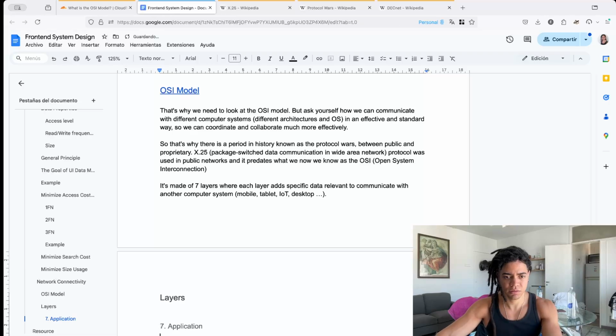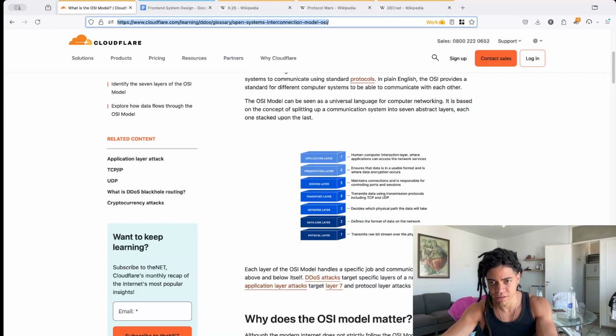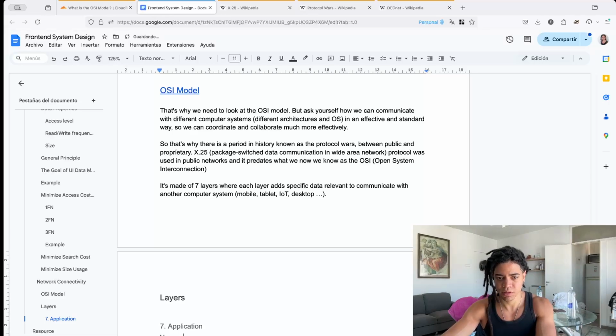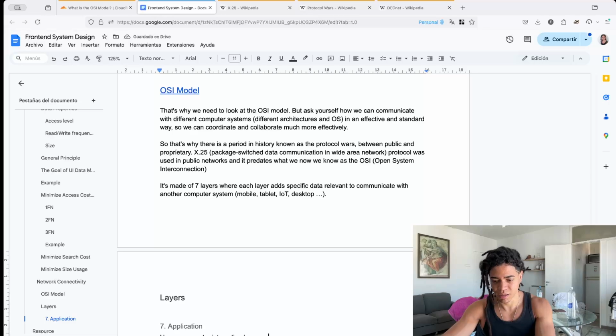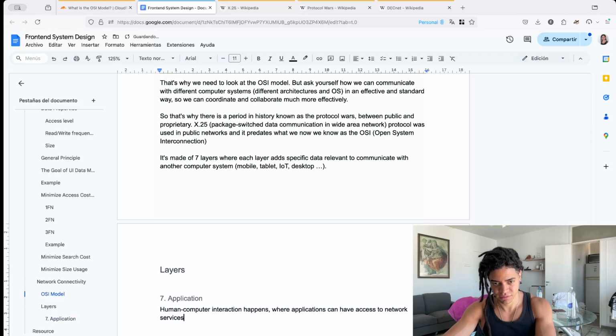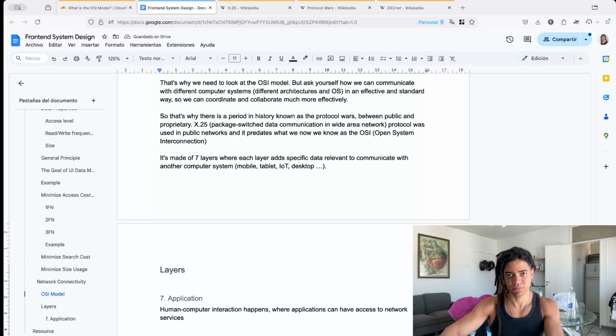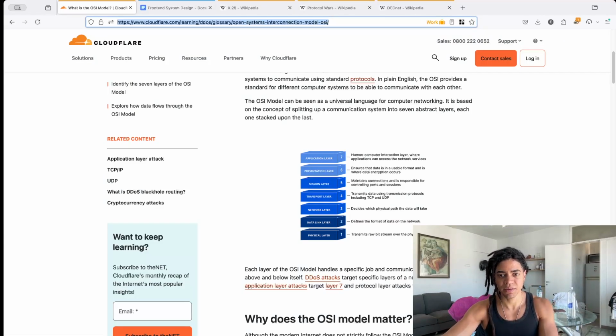The application layer. In this phase is where human-computer interactions happen, where applications can have access to network services, in this case the network service provided by the OS.